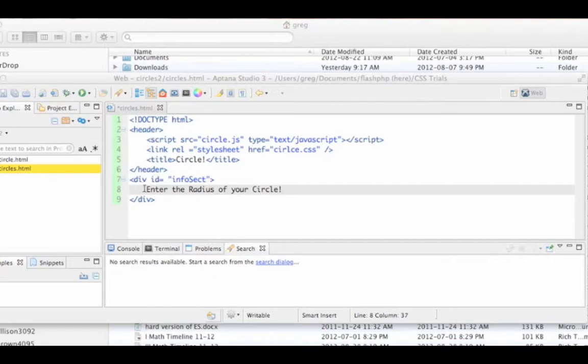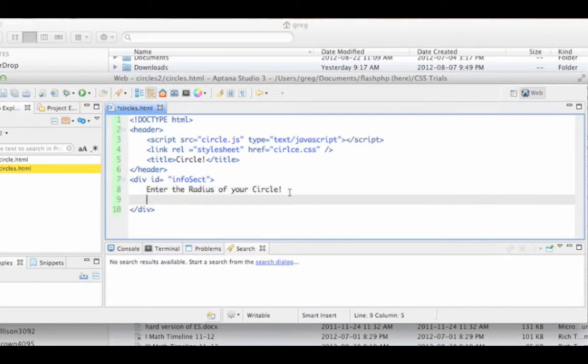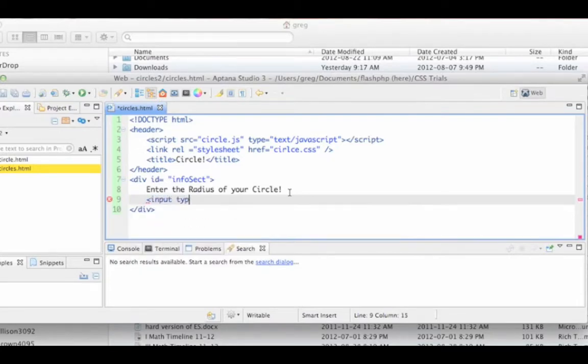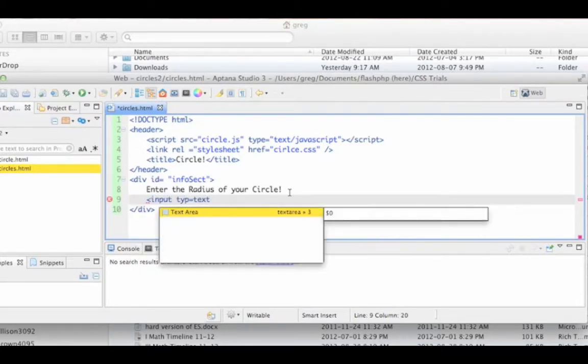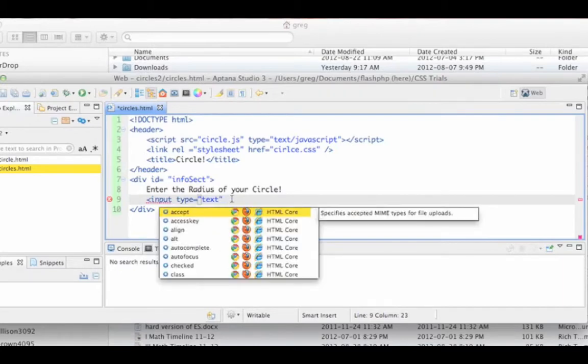Okay, so I've just typed in the first part of the div infosect, which divides up the screen into various parts. This is the part that's just going to be responsible for getting information or sending out information. So this part's just writing enter the radius of your circle. And then I'm going to make a little input text box. So input type equals text, in quotes.